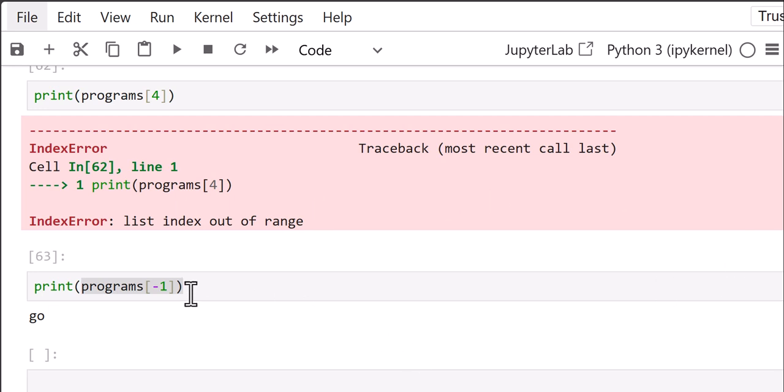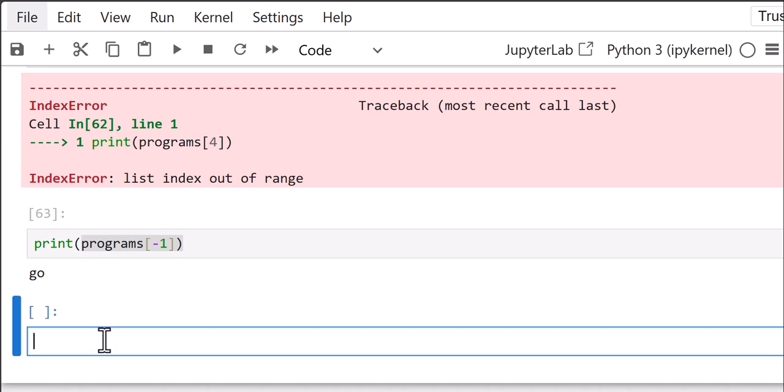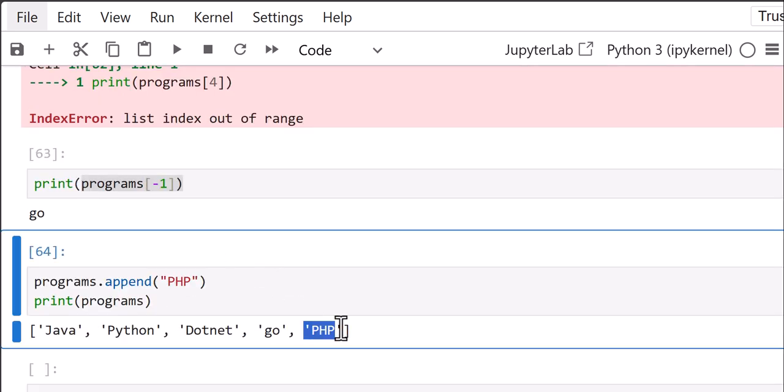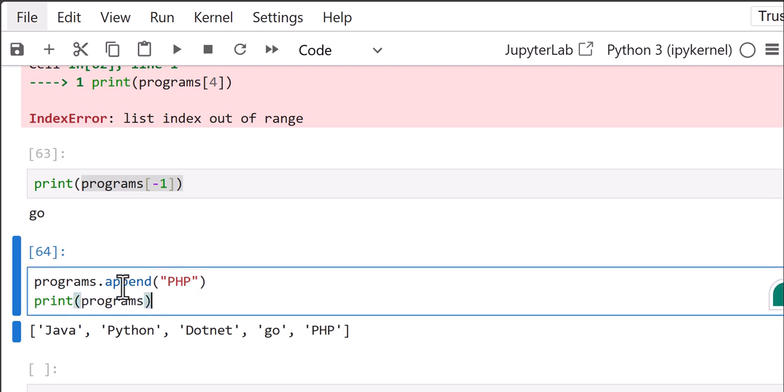And we can also use, say for example, programs dot append. So I want to add a new program to the list, so this will be PHP, and then if I want to print programs, you have PHP which got added. So if you want to edit the list or add, then we can use the append function.